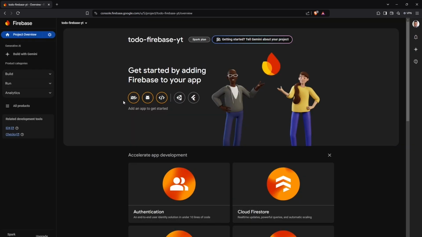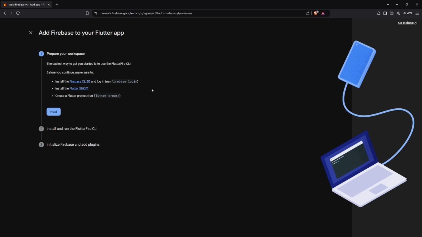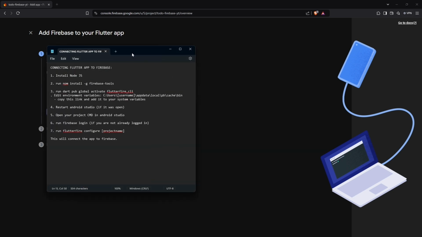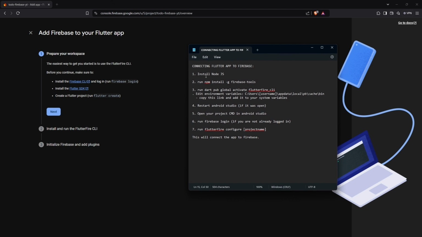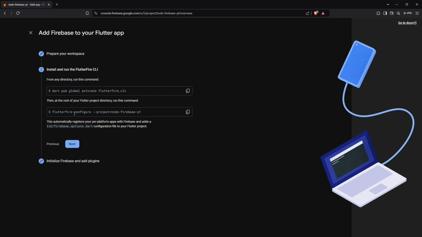So as you can see, you can connect this application to iOS, Android, web, Unity, and also Flutter. So you just click on Flutter. To connect your Flutter app to Firebase, you need to do some things, and I created a short note here to show you what you need to do. Personally, I have already installed Node.js and I have already run this command, and I have also activated the Flutter CLI. So the command that I need to run is this one.